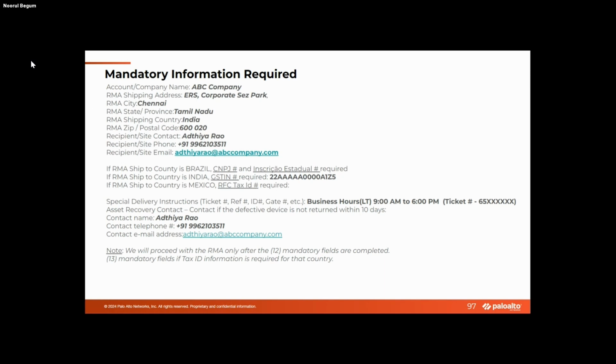Asset recovery contact. This is the contact if the defective device is not returned within 10 days. We usually expect the defective device to be returned to us within 10 days. If it is not returned within 10 days, whom should we look for? These are the details that are required as well: the contact name, contact telephone, and contact email address. This is usually the same person as the recipient details. That is the person who is receiving the replacement device, and the person who should be returning the device back to us. Usually, this is the normal scenario.